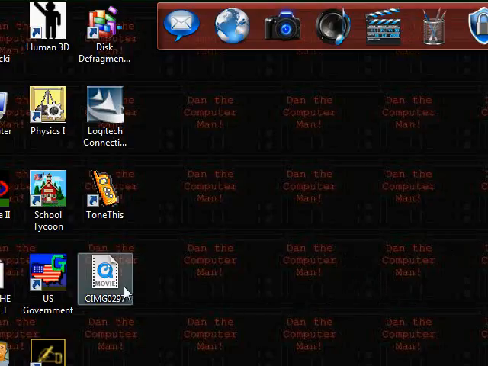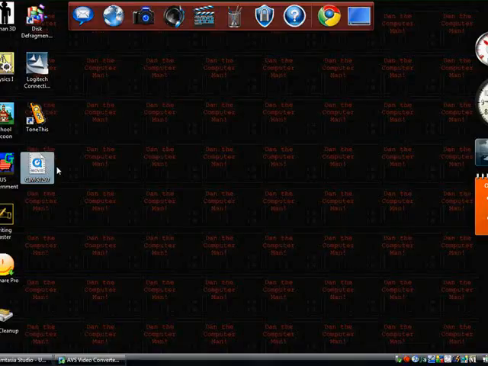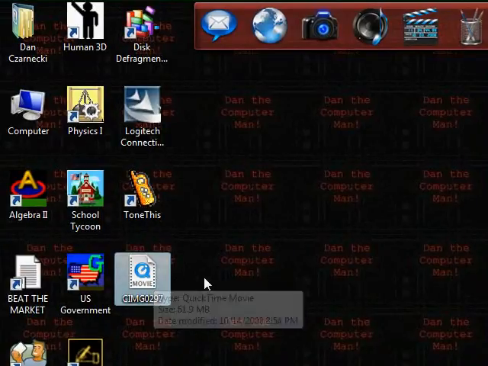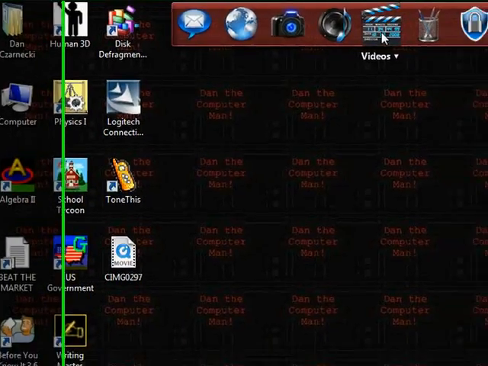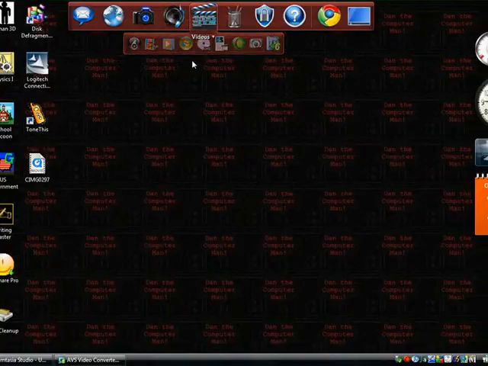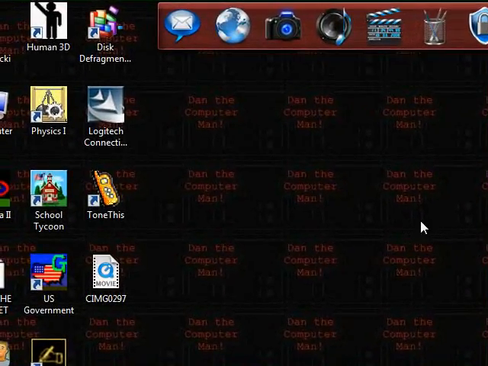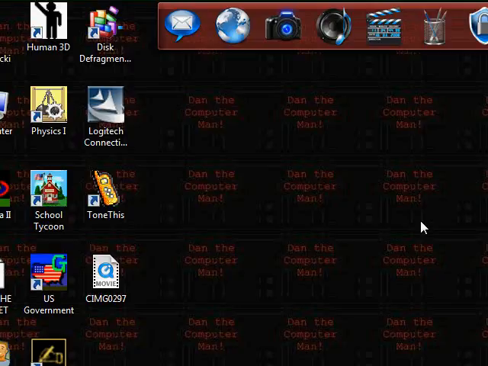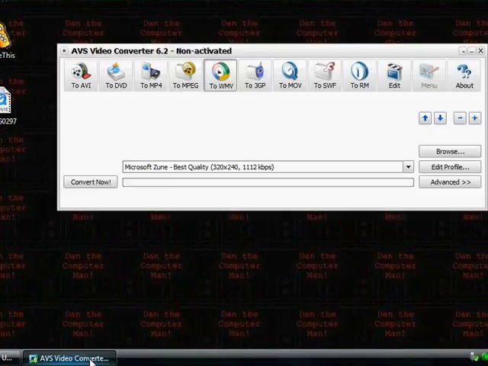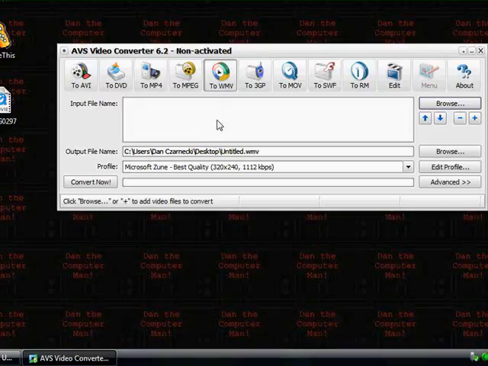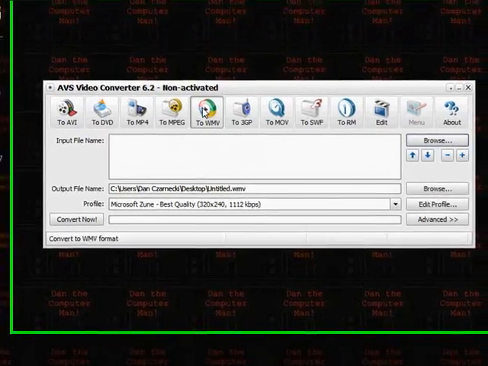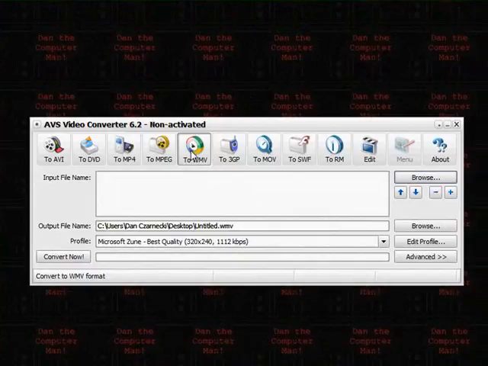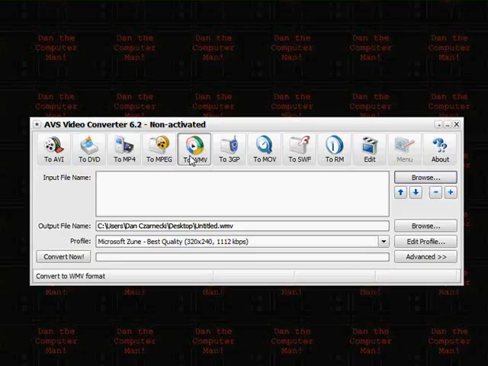So let's say you're in a situation like I am, where I have a camera that records my video files to a QuickTime movie file or .mov. But if you want to edit it for use with Windows Movie Maker, you're going to have to convert it, because Windows Movie Maker does not support that kind of a file. So what you want to do is open up AVS Video Converter 6, and for Windows Movie Maker, preferably you'll want to convert it to WMV or AVI. I have it selected on WMV.